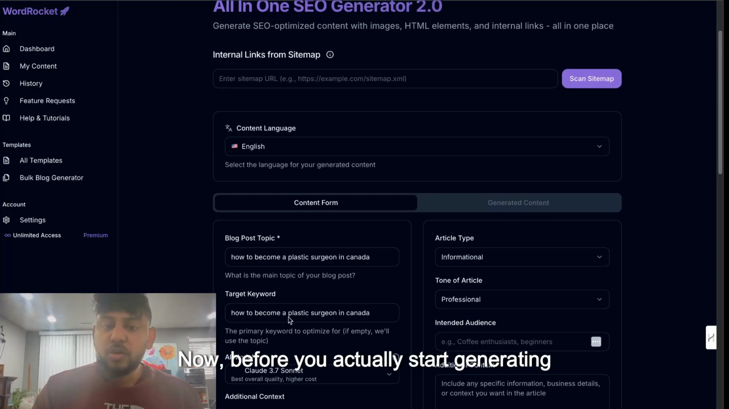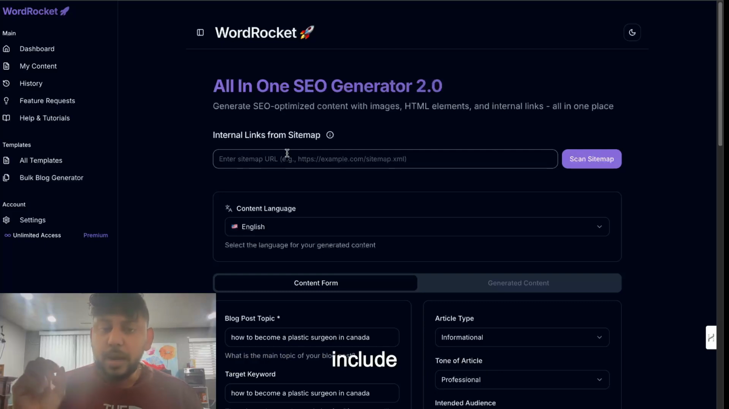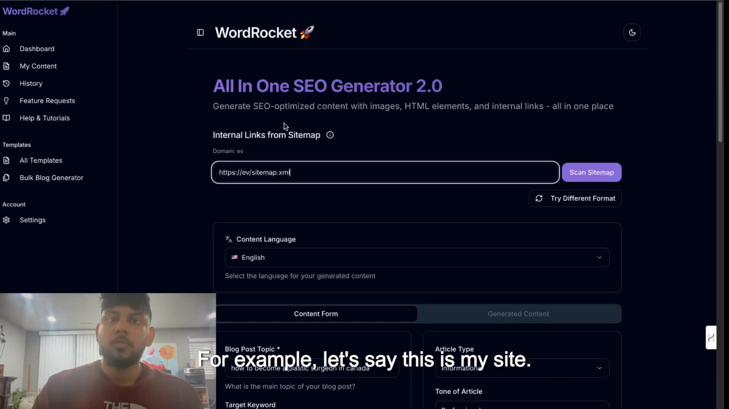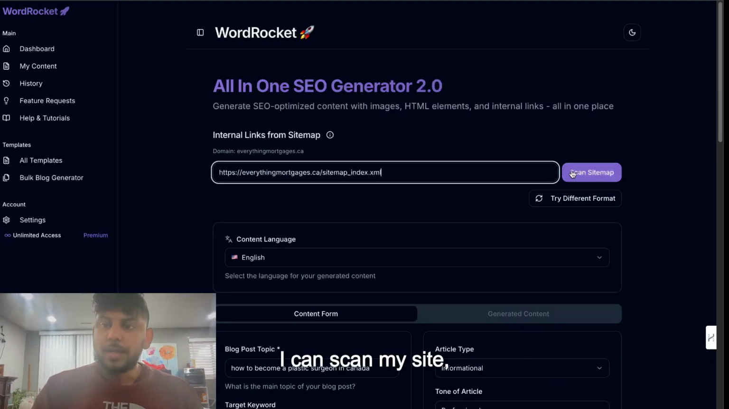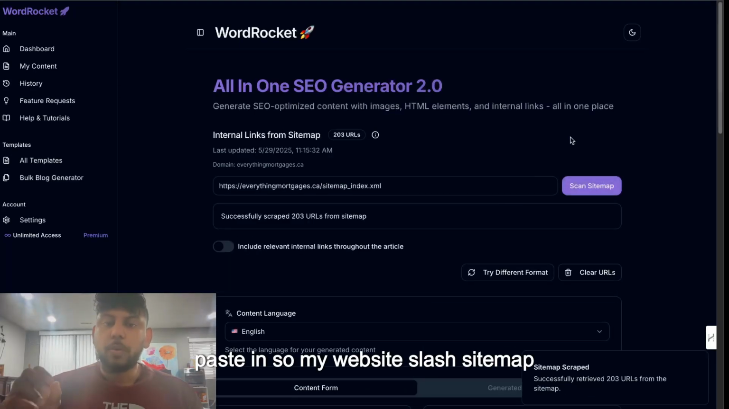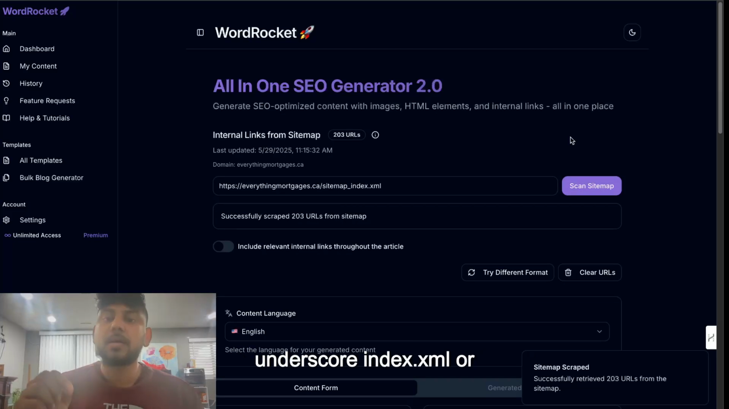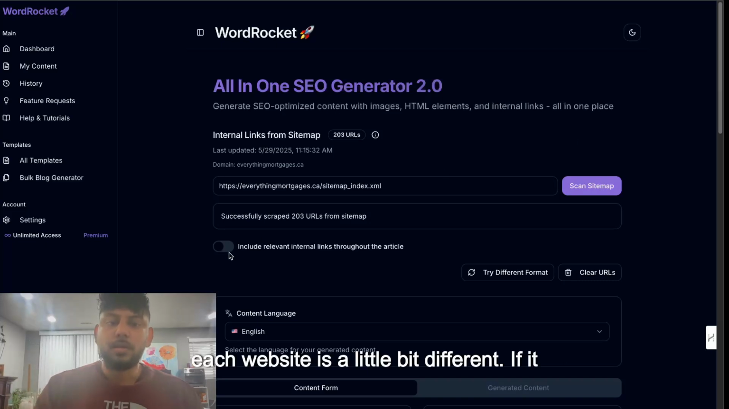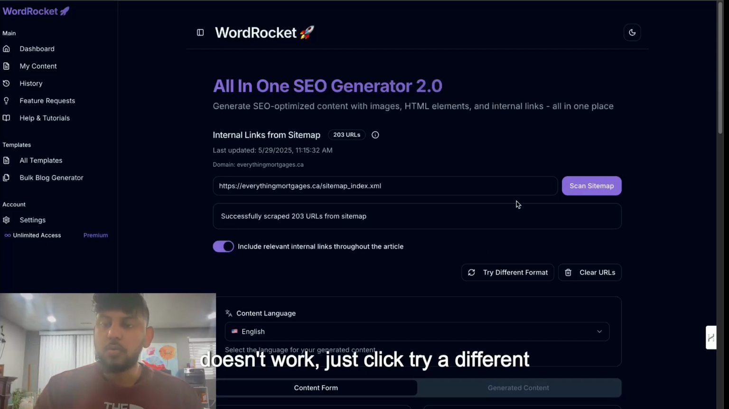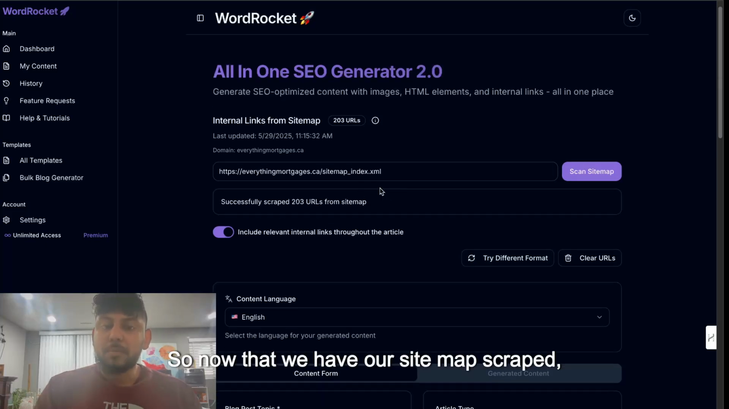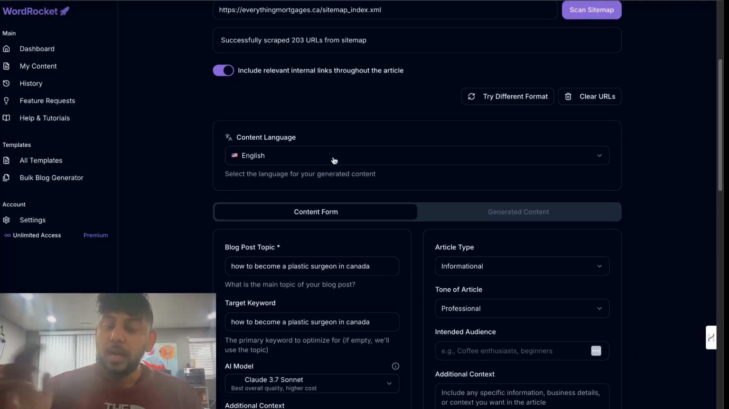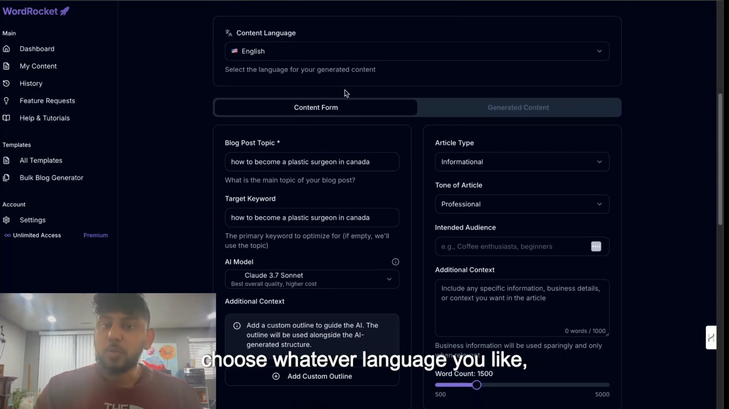Now, before you actually start generating your content, you can include your website to include custom HTML elements. So for example, let's say this is my site. I can scan my site, paste in my website /sitemap_index.xml or /sitemap.xml. Sometimes each website is a little bit different. If it doesn't work, just try a different format and it will work. So now that we have our sitemap scraped, we've scraped 203 URLs, we're going to include those relevant links throughout the article.